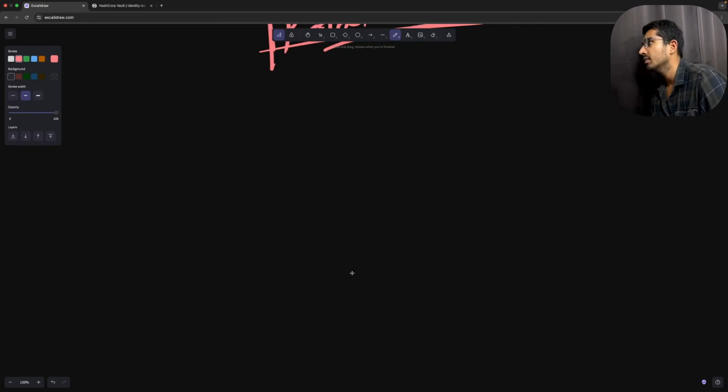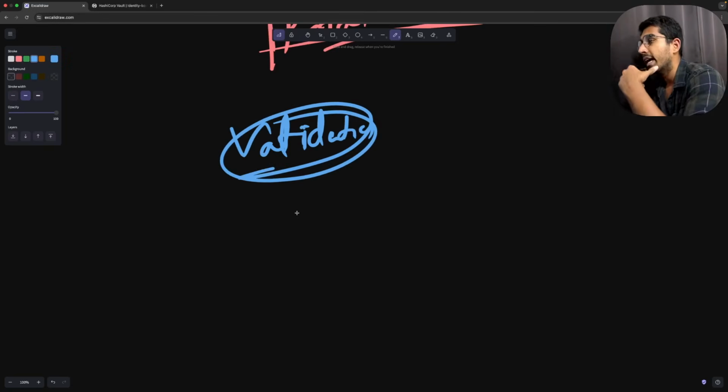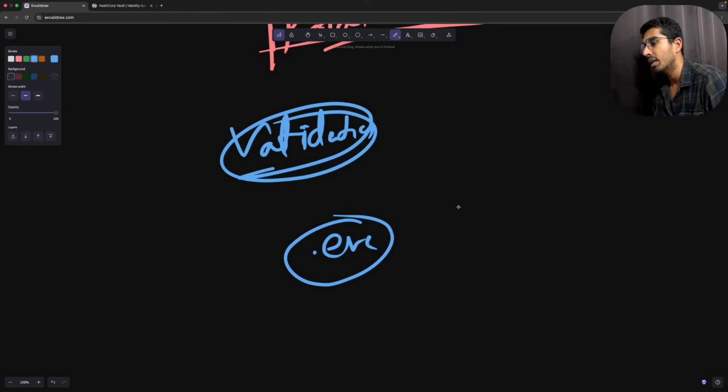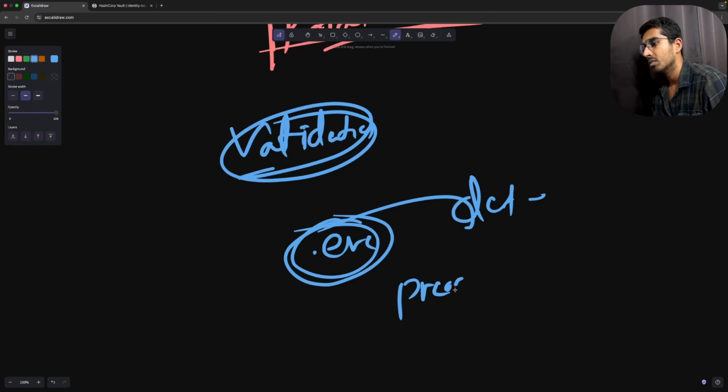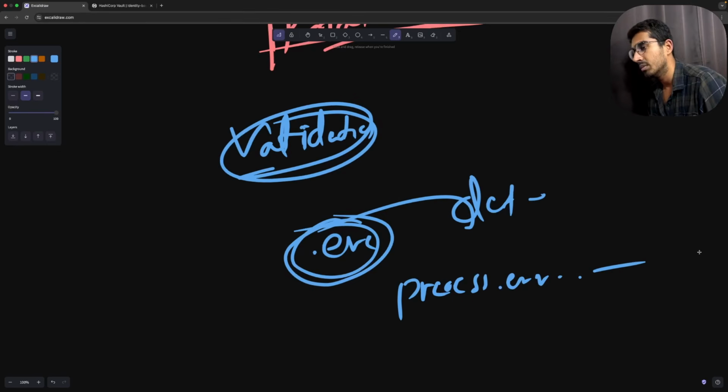And the last thing that I want to mention here is validation. Most of the times that I have personally seen, we don't always validate our environment variables or whatever source our configs are coming from. Let's say if we are using .env, then we just use some library called dotenv. We load all the variables in our environment and we just access them using process.env, whatever the name of the variable is.